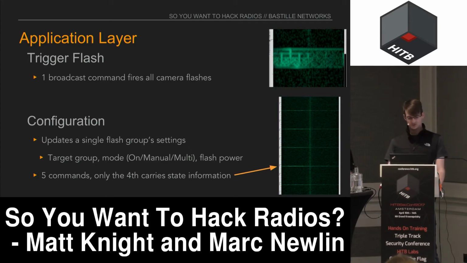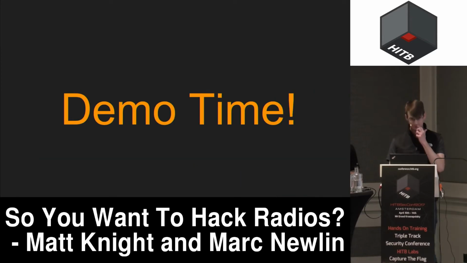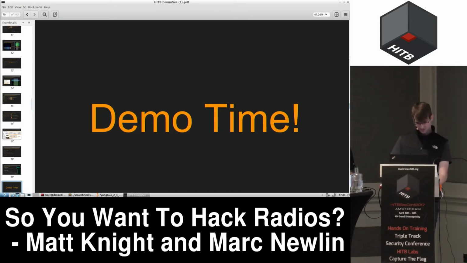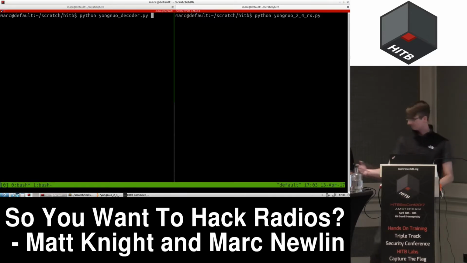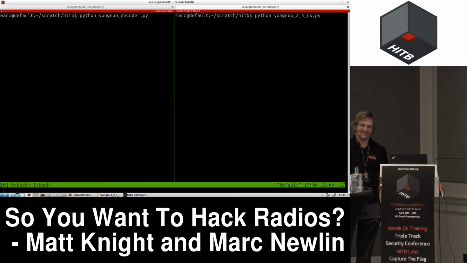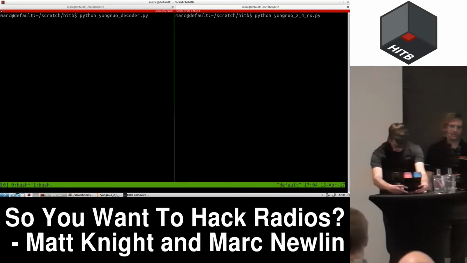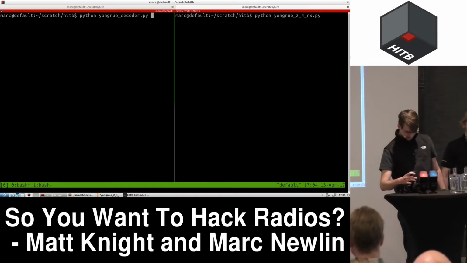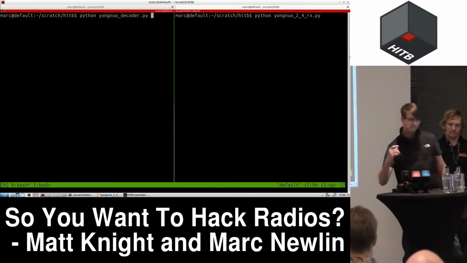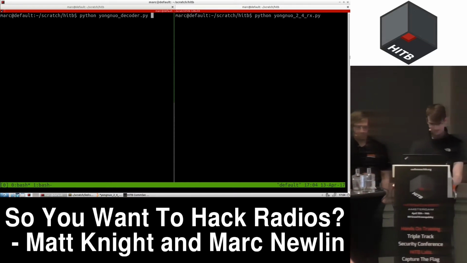So by using this series of configuration commands, you can update a single flash group's settings. You can basically change the mode, whether it's on or off, and change the flash power and things like that. So let's do a live demo here and see how it goes. Just to show you what this looks like, I'll wake up my flashes here. They've turned off. And there you go, so those are live flashes.